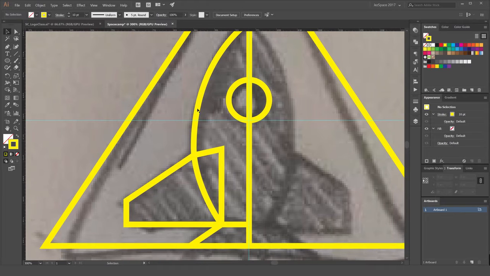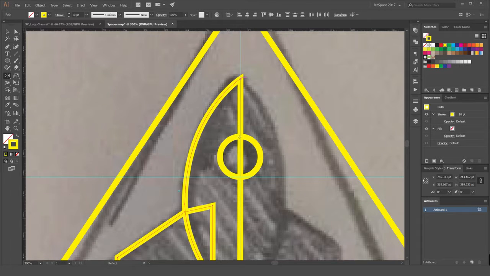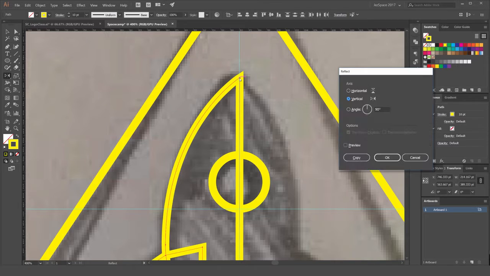And what I'm going to do now is select these 3 pieces that I created. And I'm going to press O for the reflect tool. And you can see your mouse changes. And I'm going to find the center point. So that's why we have our guide, so we can find the center. And I'm going to hold Option or Alt, left click once.